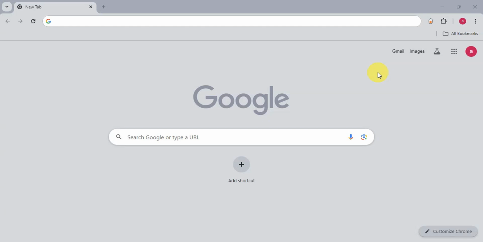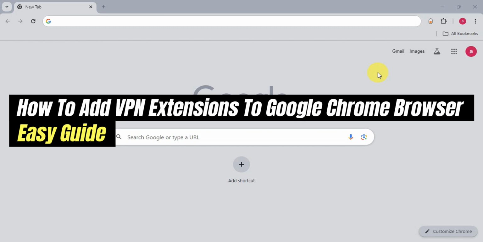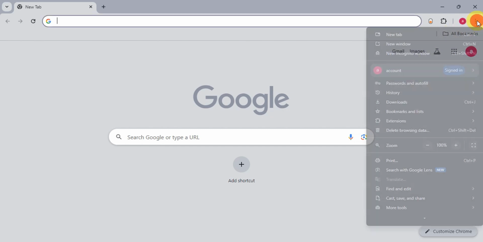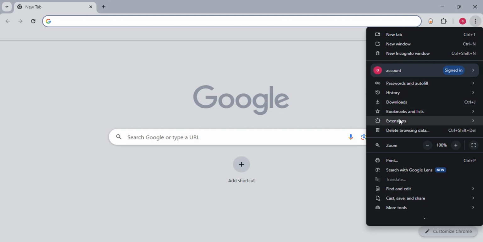In today's video, we'll learn how to add VPN extensions to Google Chrome browser. There are a lot of extensions available that you could use for this. What you need to do is to first open your Google Chrome and right after, click onto the three dots in here and click for extensions.